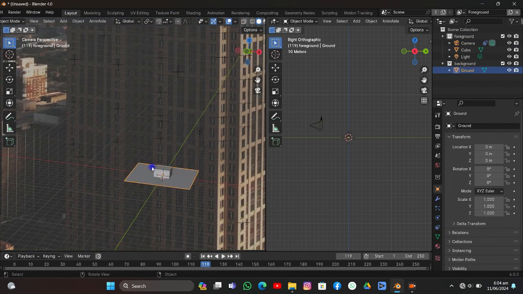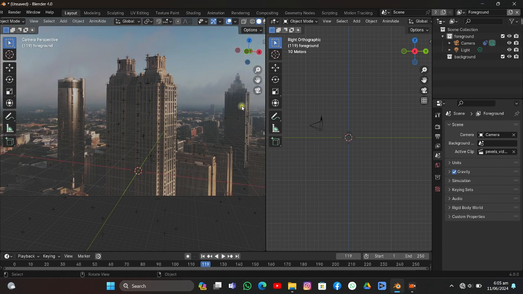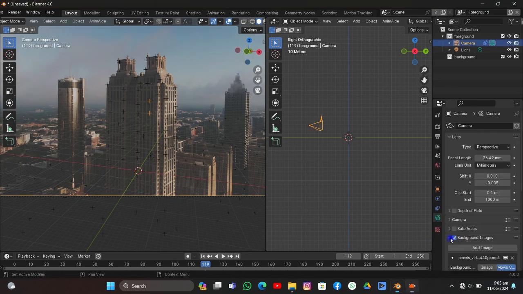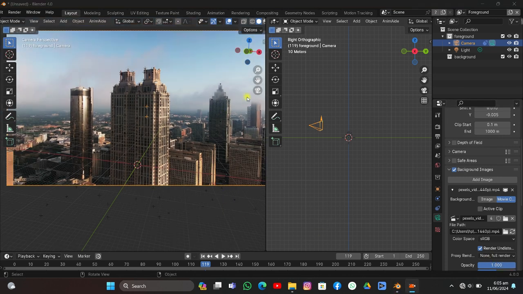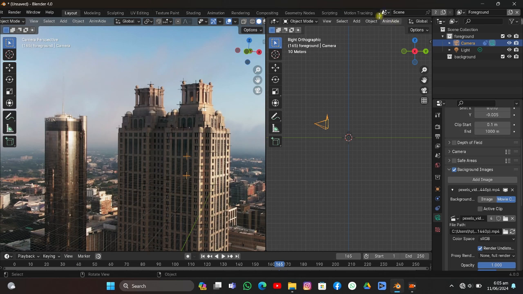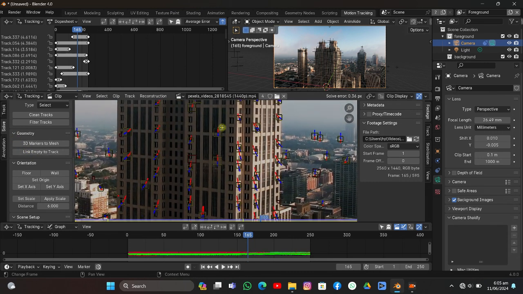Okay, so I'm gonna delete the sphere, the cube, and the plane, and I'm gonna select the camera, go to camera view. Under background image, let's increase the opacity of the clip so we can see what is going on. And right now, if we play it, as you can see, all of those trackers are sticking to it. So I'm gonna go to motion tracking again. Instead of setting up floors and all of that stuff, we're going to go for geometry. Let me show you how to do it.